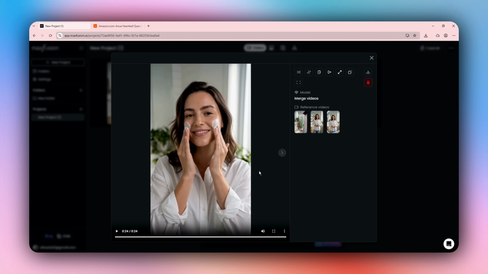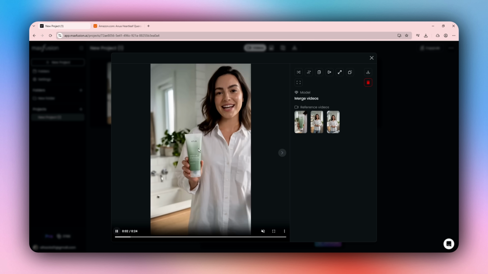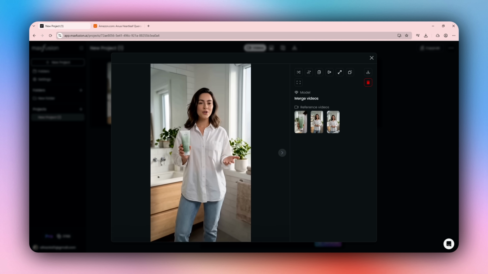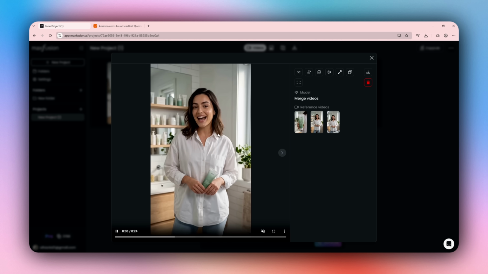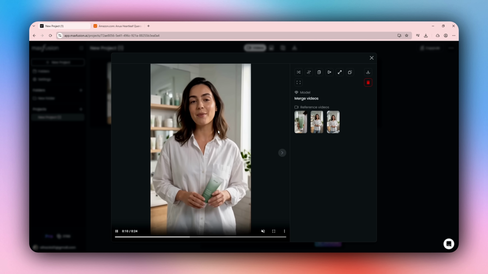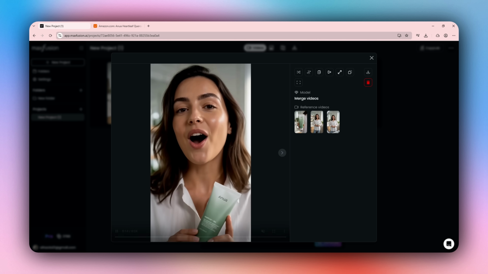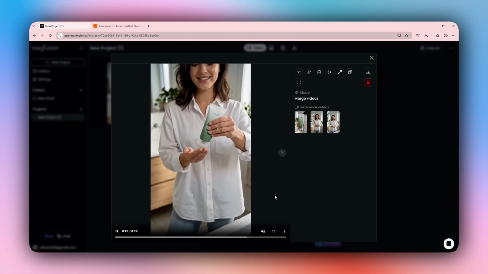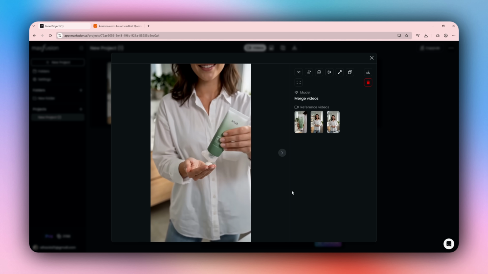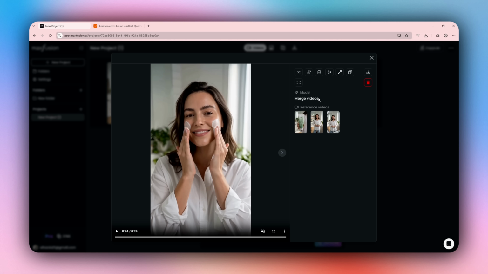What started as a simple product image and a generated creator has now become a complete UGC-style marketing video. The entire workflow happened inside one platform, from image generation to video creation and final assembly. So that's the complete workflow. We generated a realistic creator, brought in a real product, created multiple video variations with Seedance 2.0, and combined everything into a finished advertisement using merge videos.